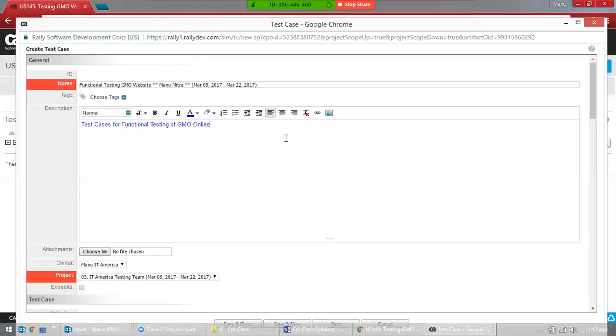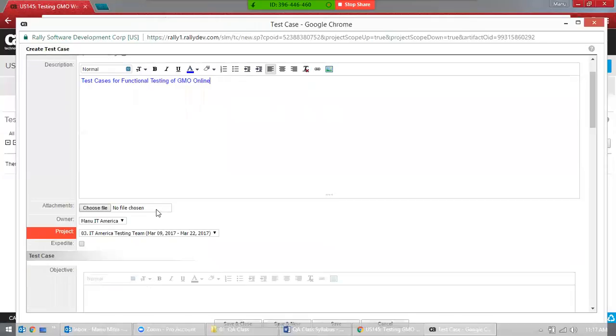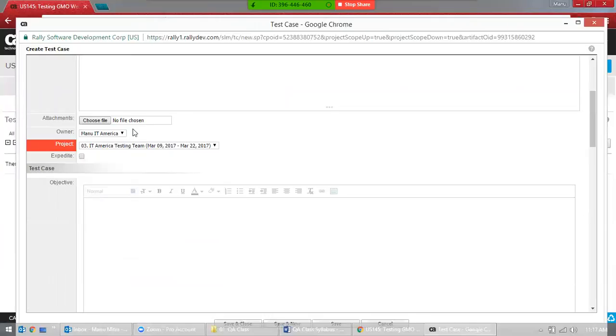Okay, good. Now you have written some description. If you have any attachment, you can attach it. And the owner, who? Owner is most of the time, if you're writing test case, the tester is the owner. Most of the time, okay. Unless, if you are writing test case and someone else is executing it, so that's a different story.